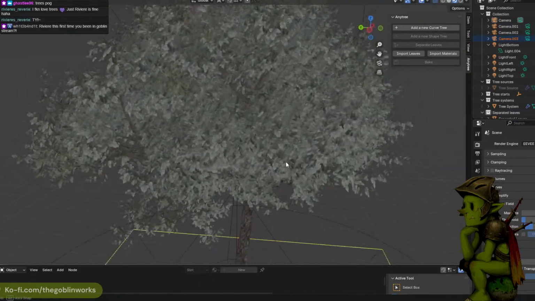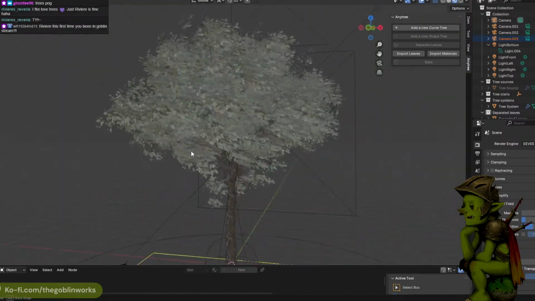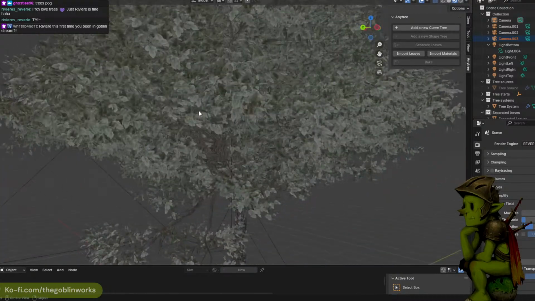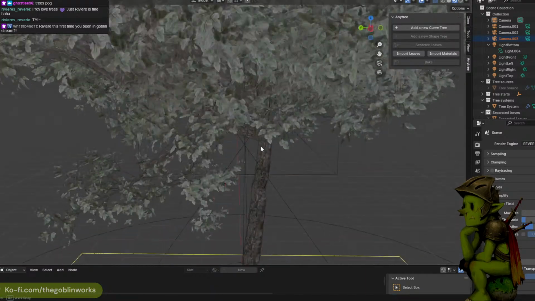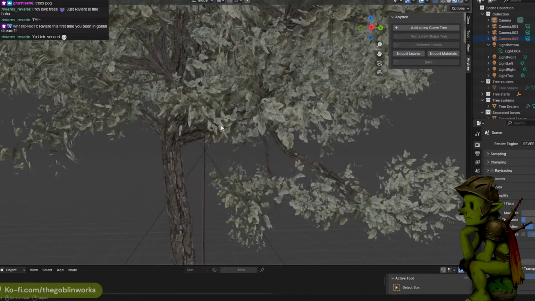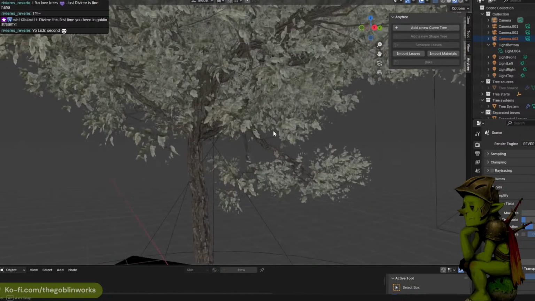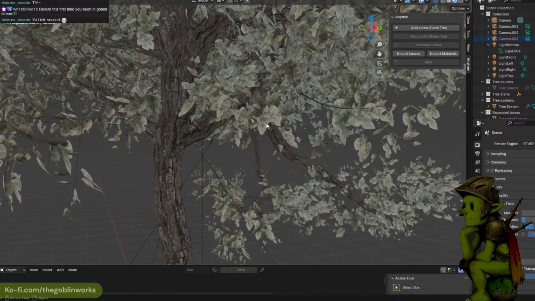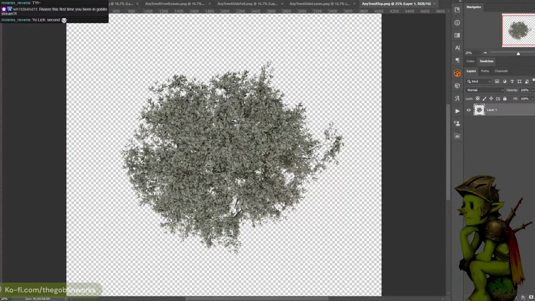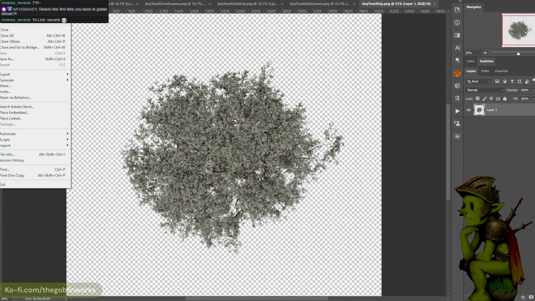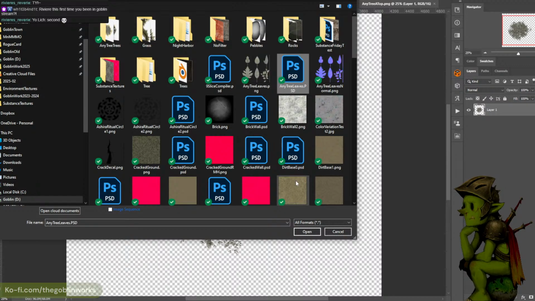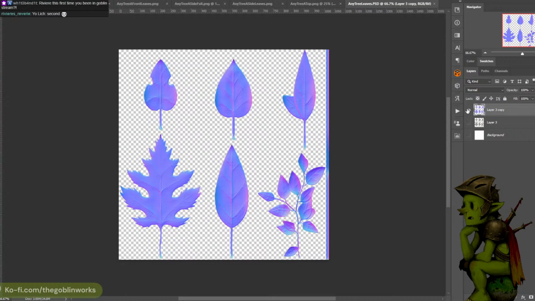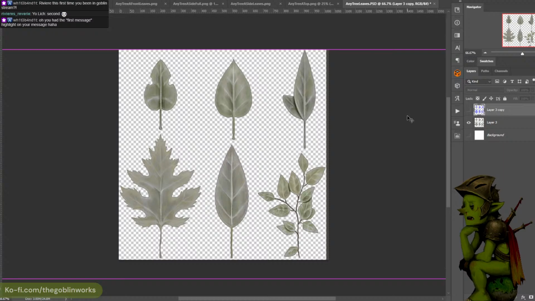So there's this cool plugin called AnyTree, and it allows you to make trees. But it's kind of limited in that you can't change some certain things. So what I ended up doing was I made my own leaves. Here, let me open up what I got. AnyTree leaves. So here are the leaves that I painted up, okay? And so these are custom leaves.